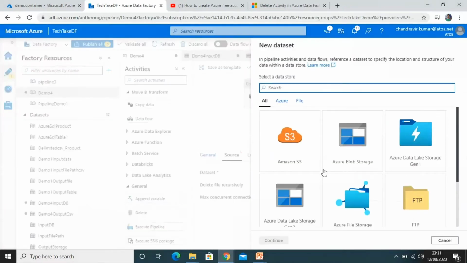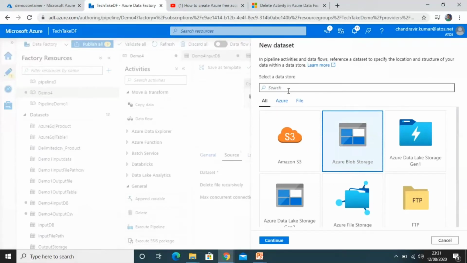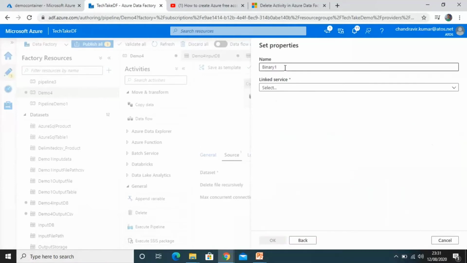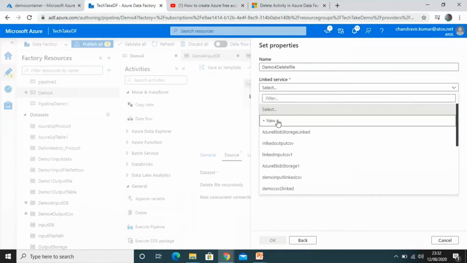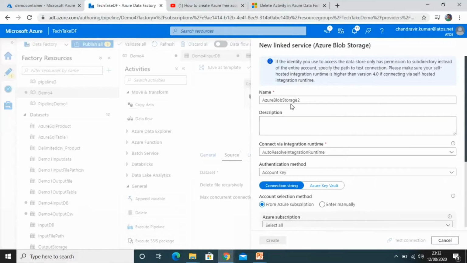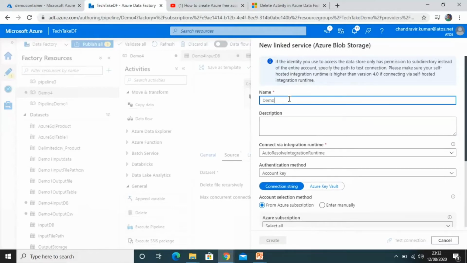Now we need to create a new dataset. Just hit New, and we will select Azure Blob Storage, because it works only on files, not on databases. We will create the new dataset properties. Let's create it. Rename it with a meaningful name so that anyone can understand your code. Now create a new linked service for this dataset to connect to your activity. Just rename it, again with a meaningful name.